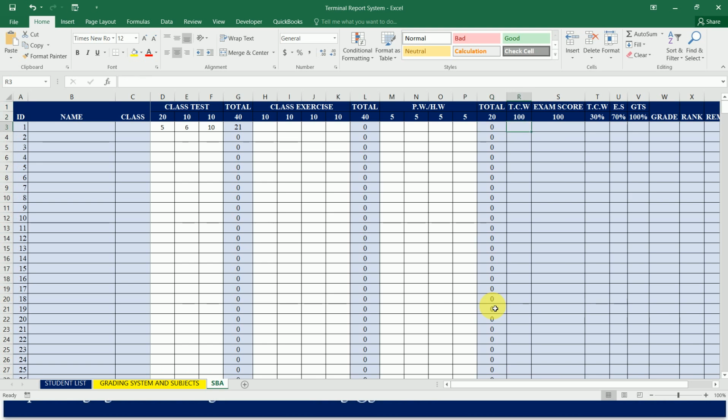So once that is done, we are looking at total class work, which is 100. So the 100 will be this plus that. So this is equal to this. You click, then you do a plus, or you type G3 plus L3. So once I click, L3 will come, then plus the next one, which is K3.